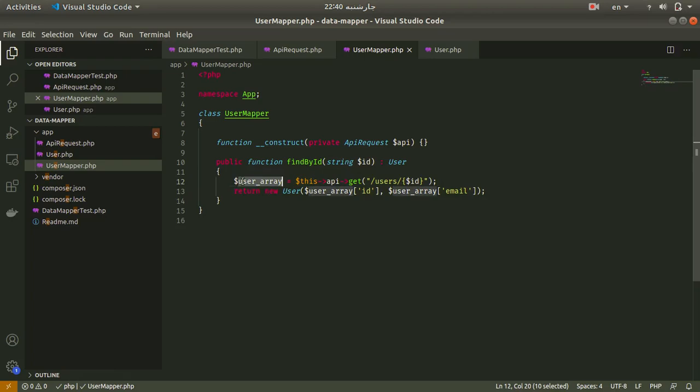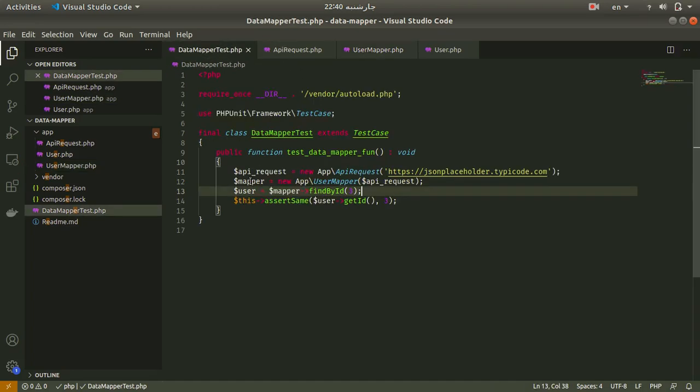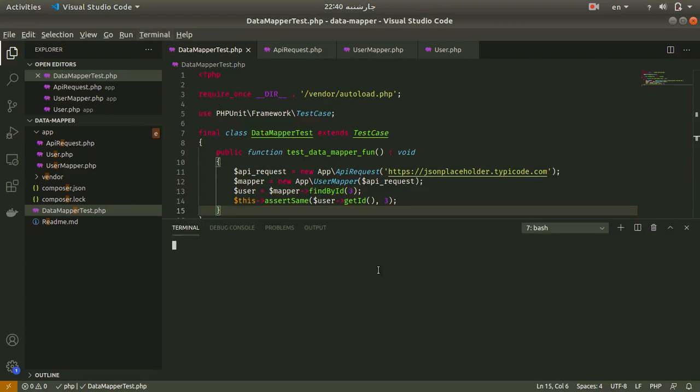And also after we get the array of data, I simply create a user and pass the ID and the email and just simply return it from the findByID function. And we can see here we have an object of user. So let me run the test to see if it works or not.